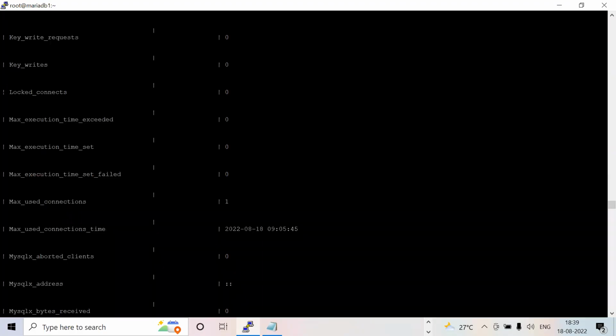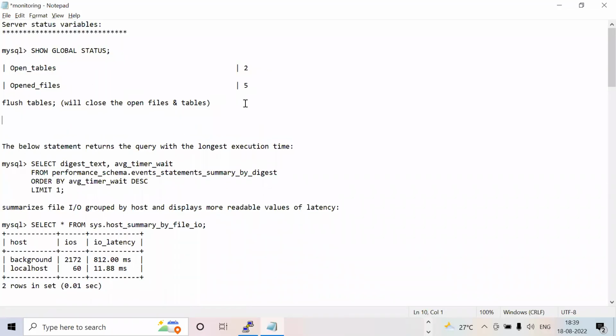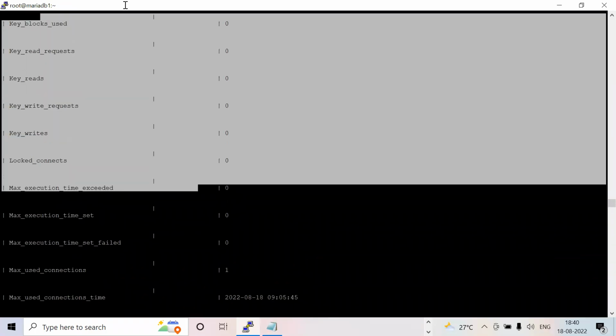See locked connections. Is there any locked connection? If any blocked sessions are there, you can find them from here. You can monitor this from here: locked sessions, locked connects. Right now, there are no blocking sessions. This one also you can monitor. So the first ones are open tables, open files, locked connects. Later, scroll up a little bit.